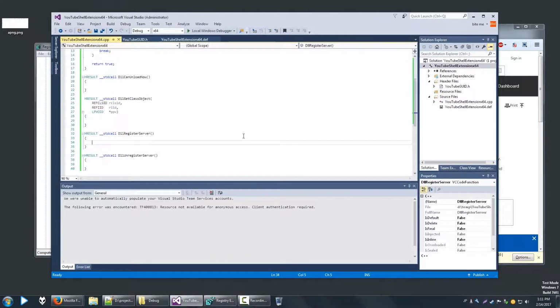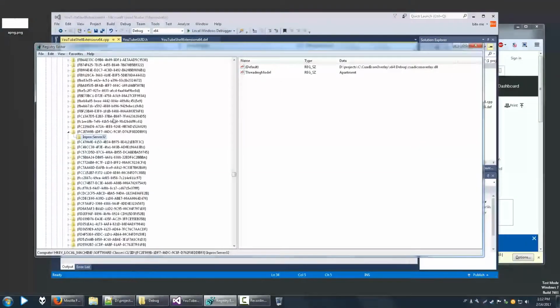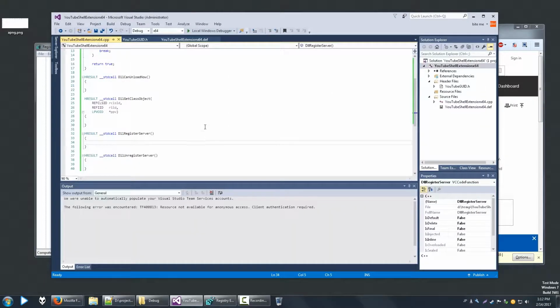Okay, people, we are ready to implement our first method, and the method is going to be DLL register server. This is the method that is going to add the keys to the registry that ultimately point to this DLL that we're going to make. And by implementing this now, I can show you how to debug faster.